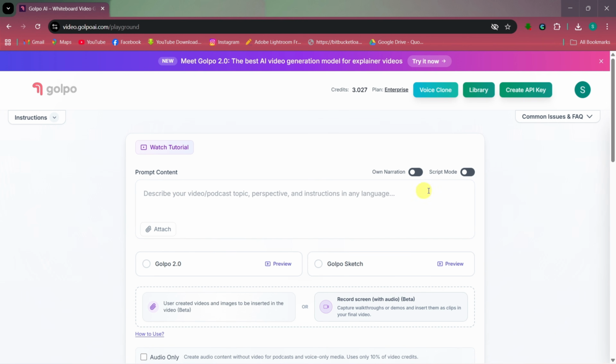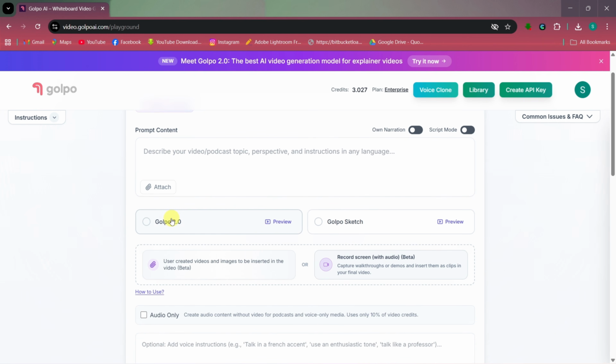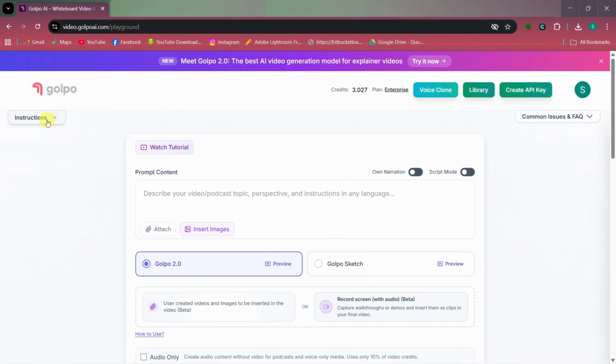Below that, you can choose your model. You can select Golpo Sketch or Golpo 2.0. For today's video, we'll use Golpo 2.0 since we're testing the latest and most advanced version. Before generating a video, let me quickly show you the pricing plans.